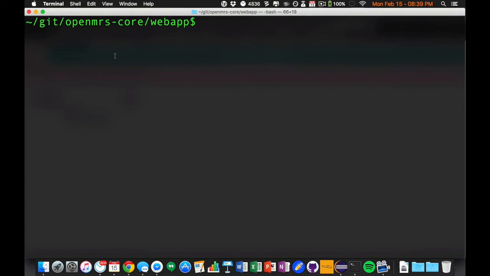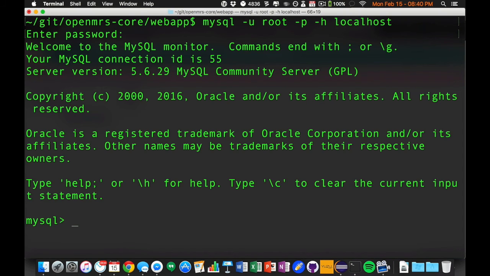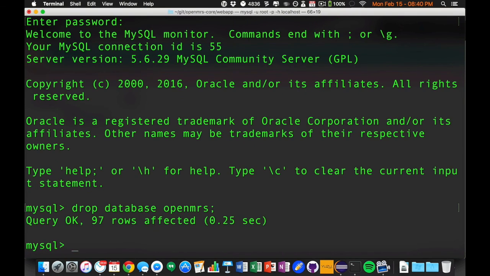Okay, so now I'm going to show you really quickly how to clean up your OpenMRS installation if you no longer want it. So the first thing is to clean up the databases. So type in mysql -u root -p -h localhost. You'll be prompted for your MySQL root password. So the first thing you want to do is drop database openmrs. This is going to destroy the database that was created by OpenMRS.